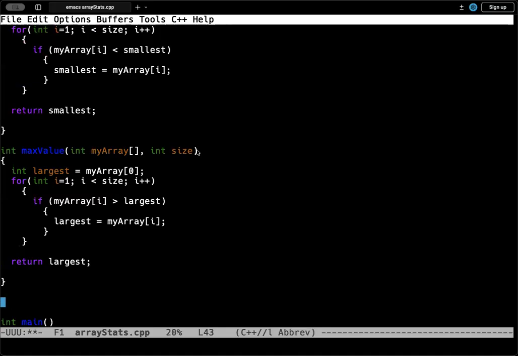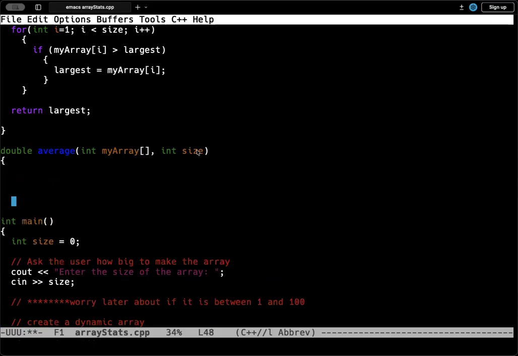And call this int average. Actually, I'm going to change that to double average, just in case we have a fractional number. It's going to take, again, an int array and an int size. This time, we have size, so we don't have to calculate that as we're going along.